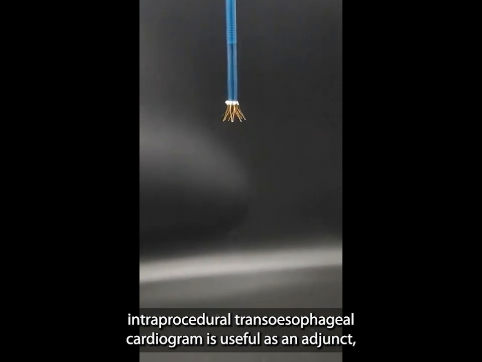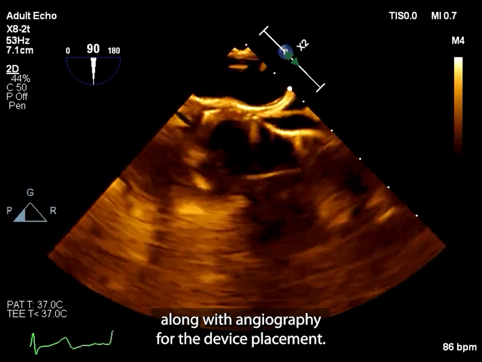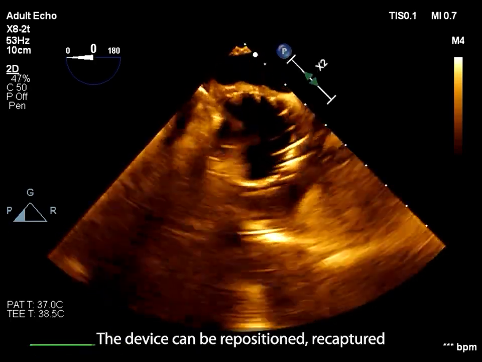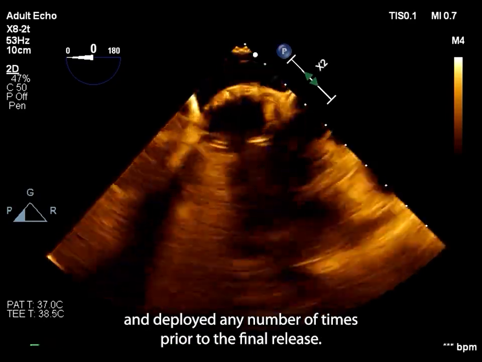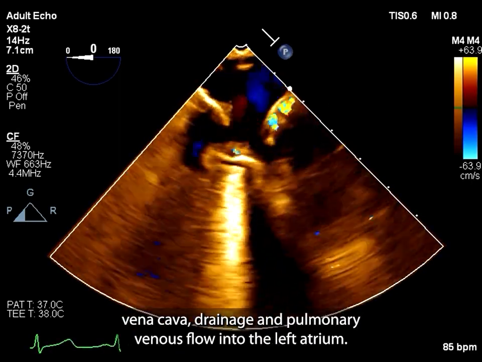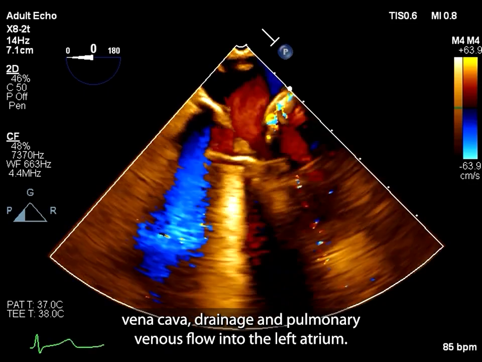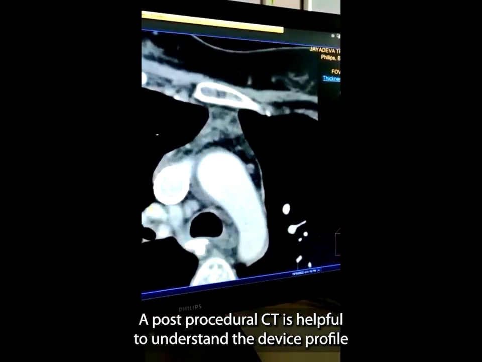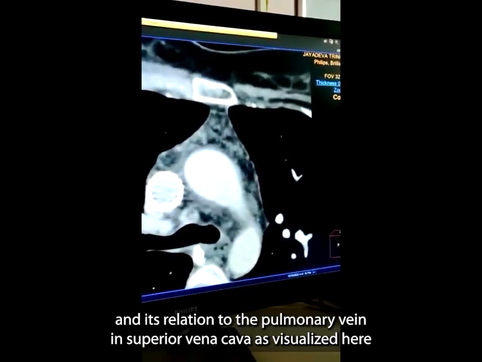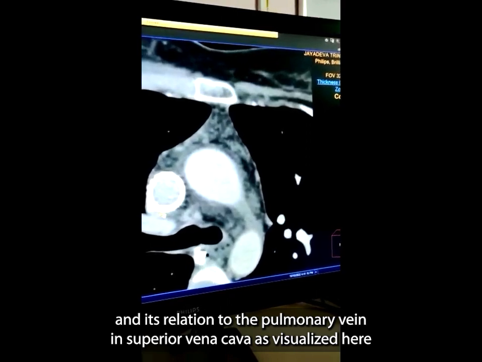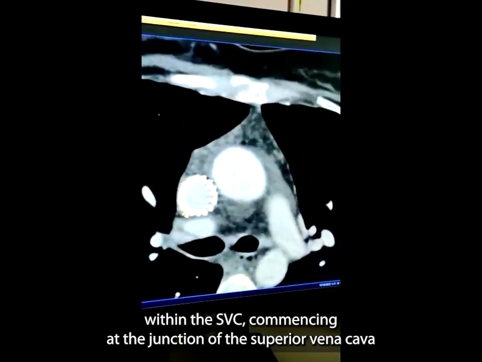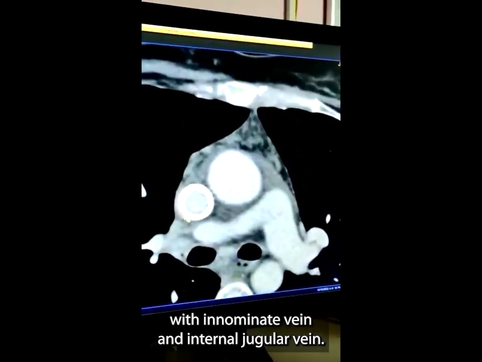Intraprocedural transoesophageal echocardiogram is useful as an adjunct along with angiography for the device placement. The device can be repositioned, recaptured, and deployed any number of times prior to the final release. Here you can appreciate the device in position with unobstructed superior vena cava drainage and pulmonary venous flow into the left atrium. A post-procedural CT is helpful to understand the device profile and its relation to the pulmonary vein and superior vena cava. As visualized here, the device is well located within the SVC, commencing at the junction of the superior vena cava with innominate vein and internal jugular vein.